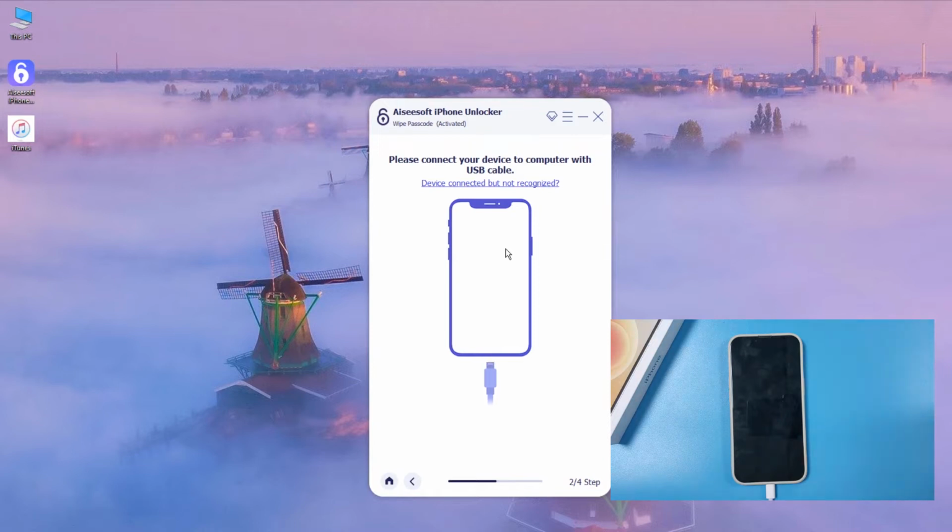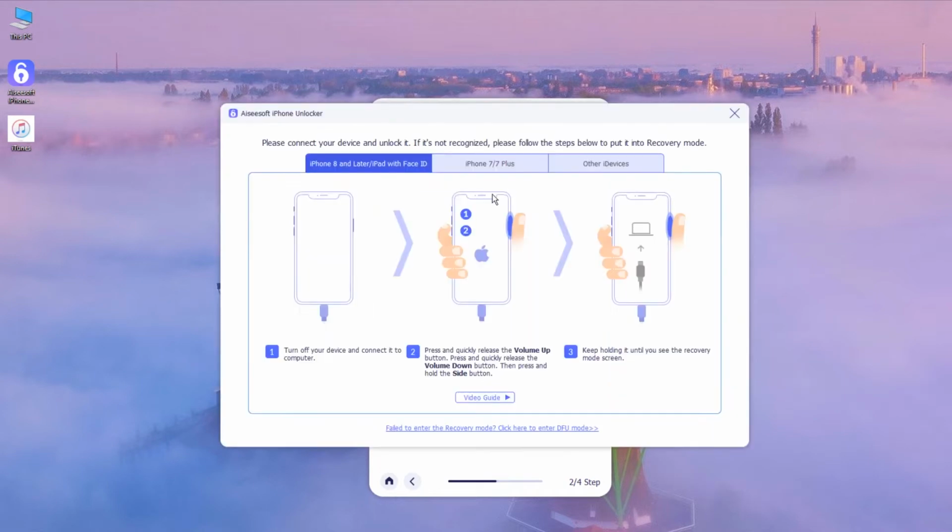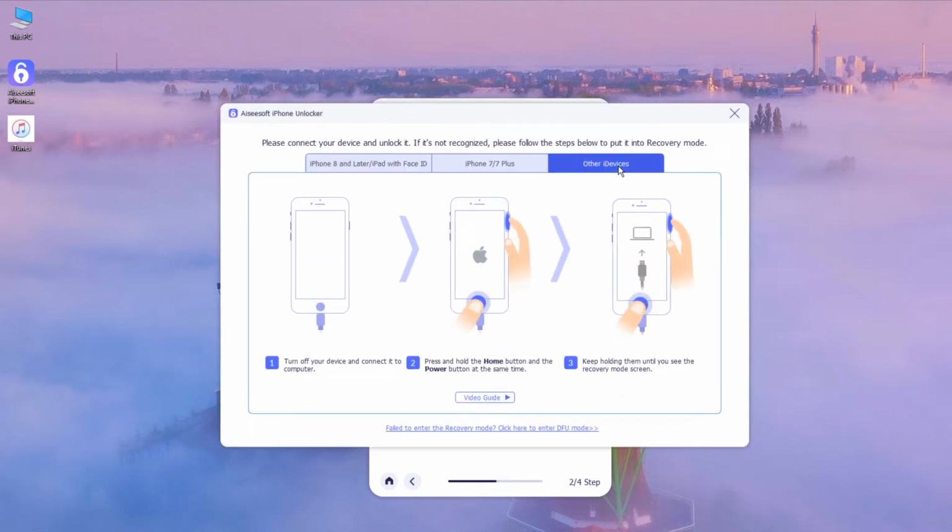Look, I've connected my phone to the computer, but there are still no changes on the interface and it still shows iPhone Unavailable on the screen. Now you need to place your phone into recovery mode so that the computer can detect your device. The operation varies from model to model. Now we get a step-by-step guide about entering recovery mode.